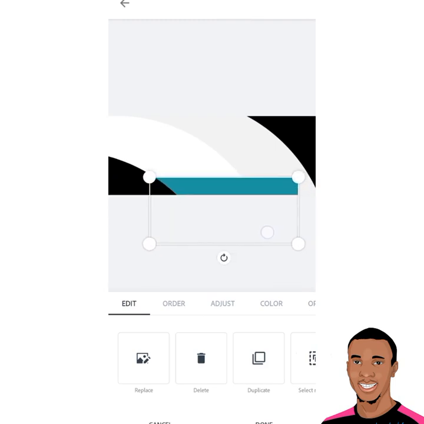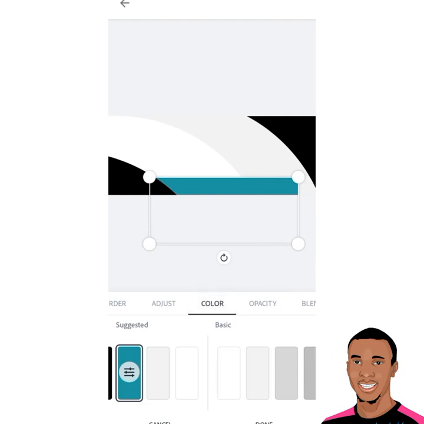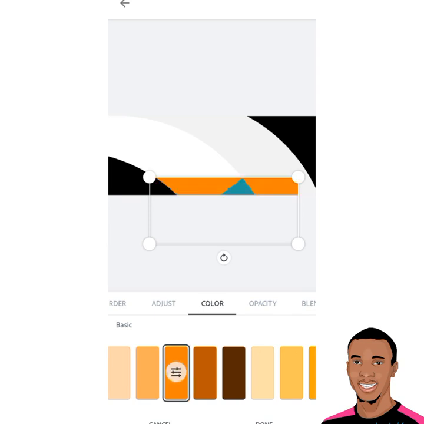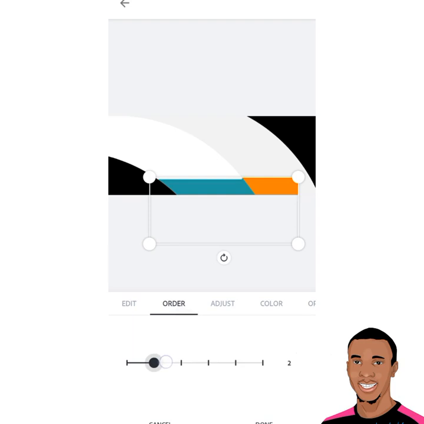Getting to this place, we'll stop. I'll change the color to orange. Should have orange color here. I think this is it. And then we order this behind these guys. Yeah. So let me bring this up a little to cover this orange.